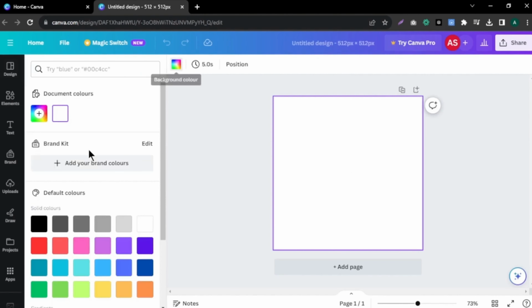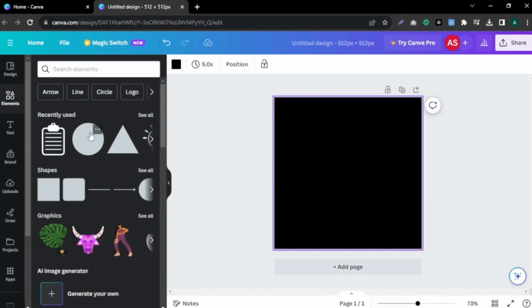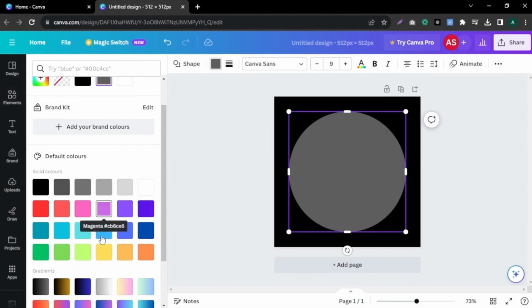First, I turn the background color to black to design easily. Next, click Elements and select a shape suited for your app. I'm selecting this round shape. Change the color of the shape to a color of your liking.